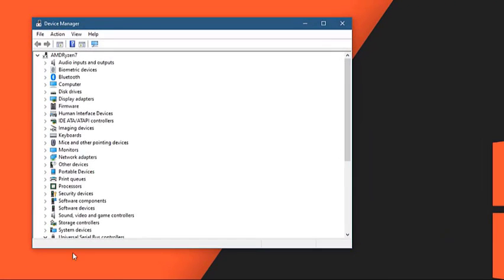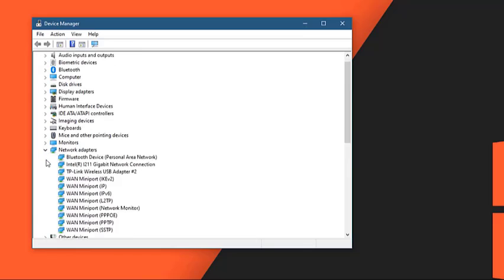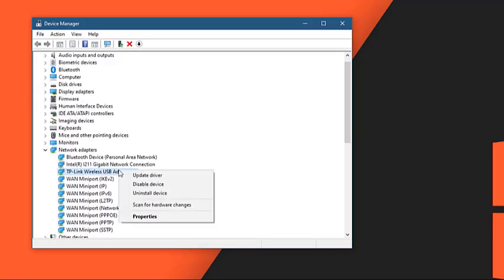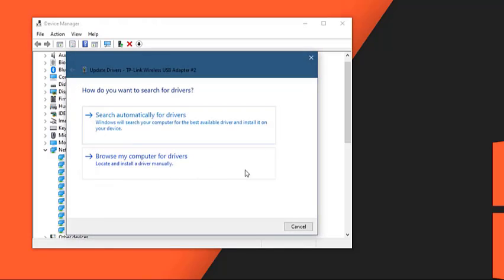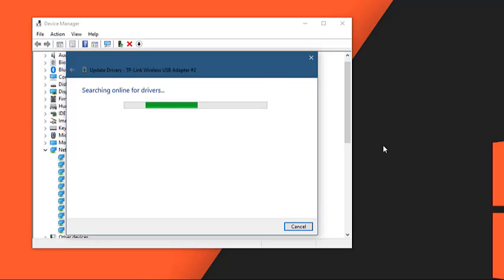Click the forward arrow just before Network Adapters. Locate the network adapter, then right-click it. Click Update Driver. Click Search automatically for drivers. Windows will search for any new driver update and install it.